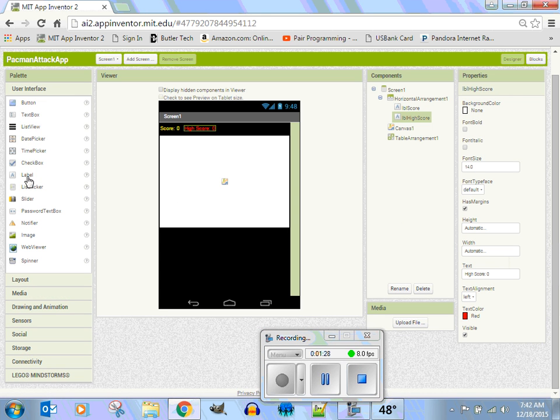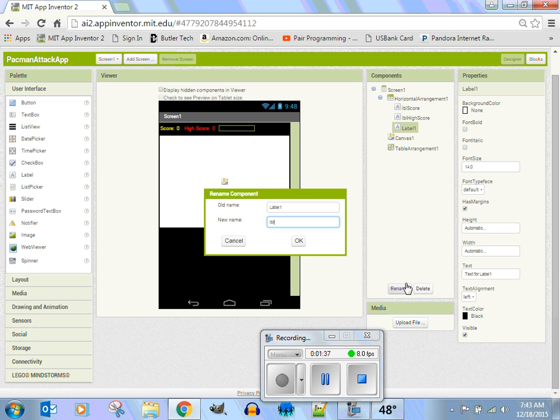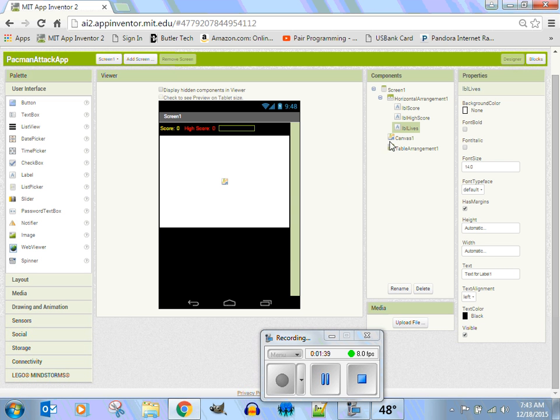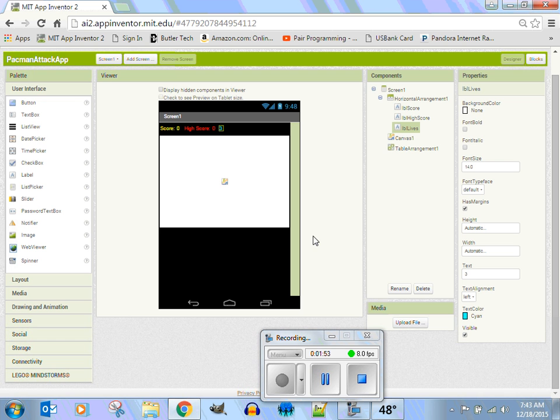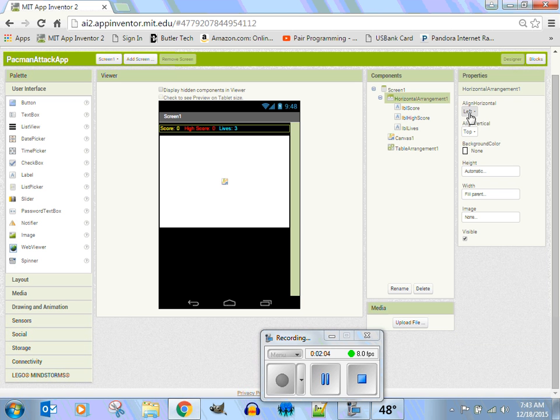And we can have another label in here. We'll call this LBL lives. And I think Pacman has 3 lives. Lives. Go ahead and center this horizontal arrangement. It's looking pretty good.